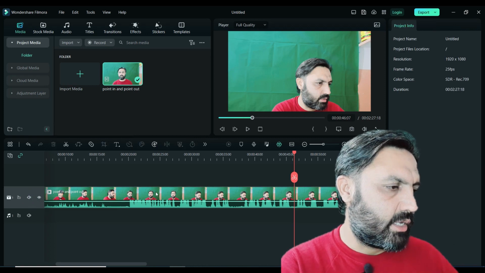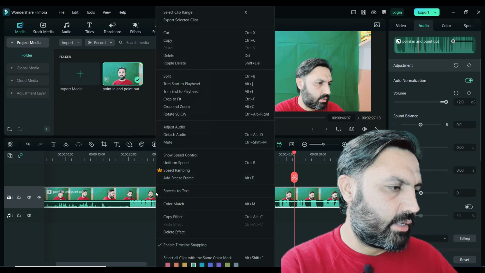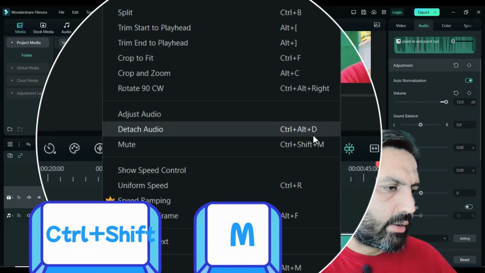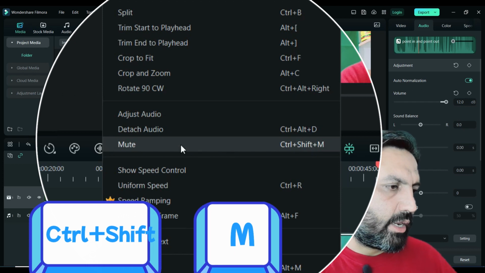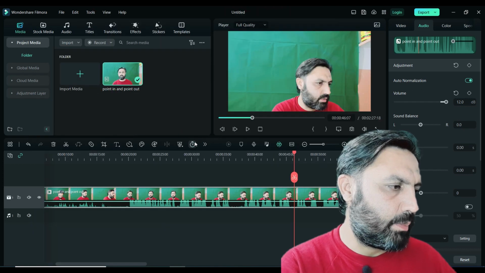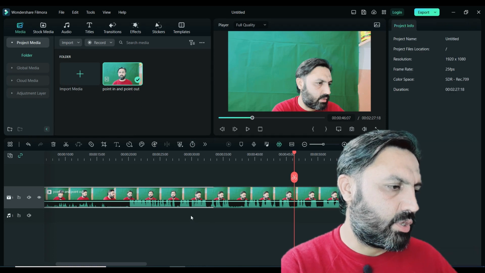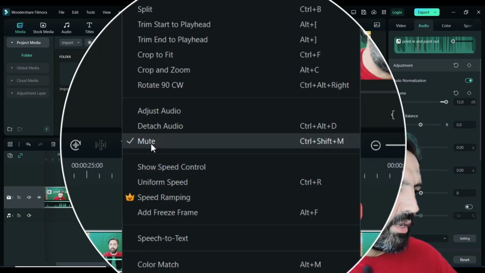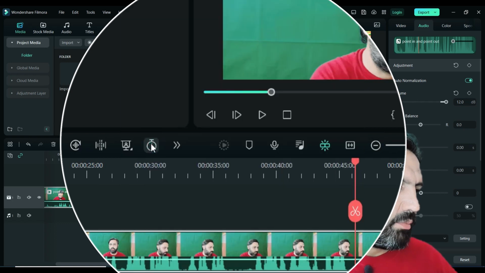And the second method is select the audio, and then right click, and from here you see the mute button, or Control Shift M, and click on it and your audio will be muted. So if you want to unmute this audio, then select it and right click, and from here click on mute, so it will be unmuted.